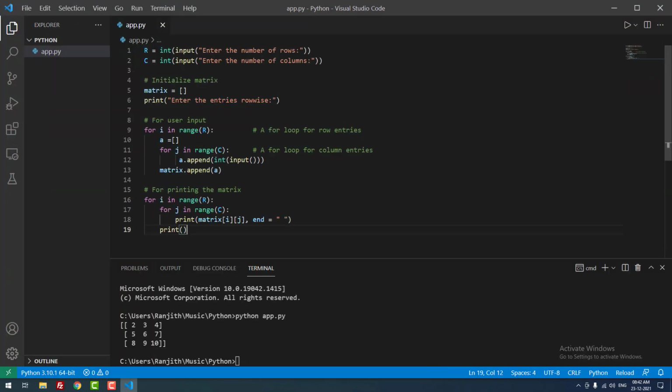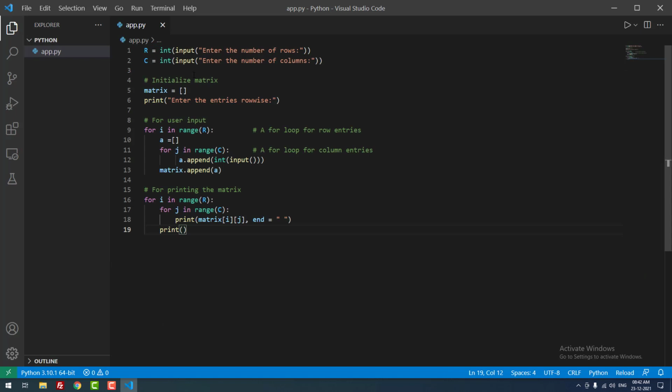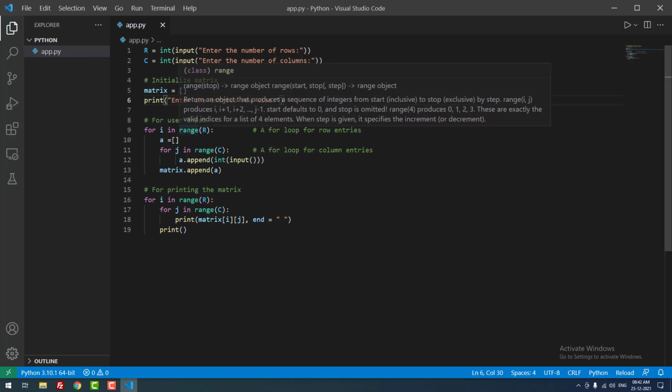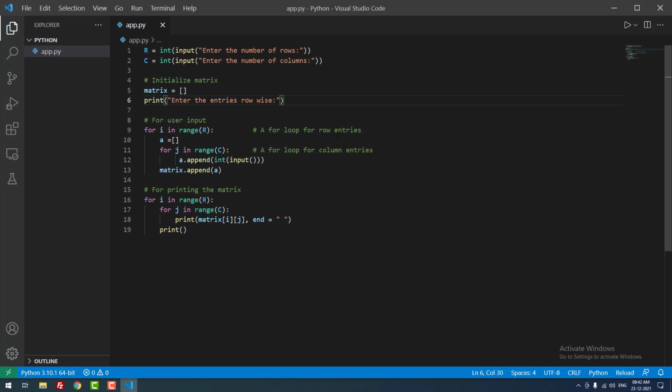Let me replace the code here. You can see that we are getting the input from the users. We will get the number of rows, the number of columns, and the entries row-wise, right? Then we initialize the variable matrix equal to an empty matrix, right? For user input, we use a for loop with i in range for row entries. Then we declared a variable a as an empty array. After that we declared another for loop, j in range. It is for column entries. Finally we are printing the matrix using the for loop, right?